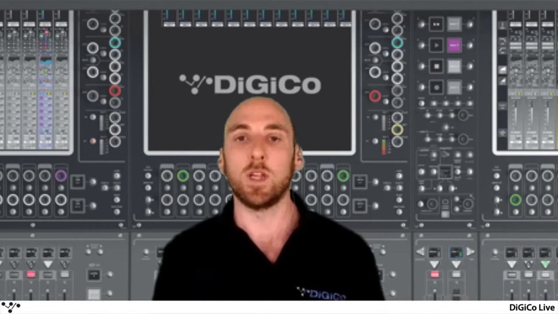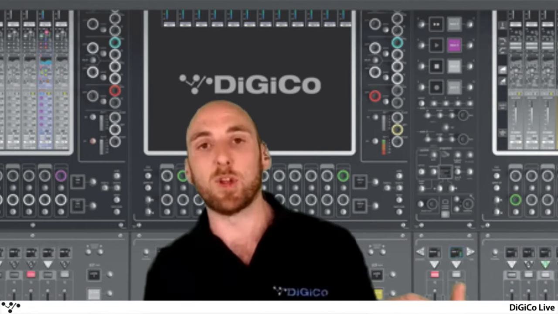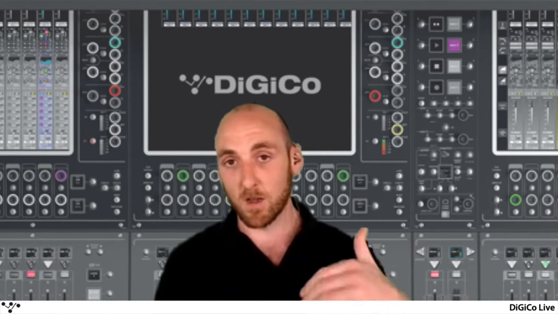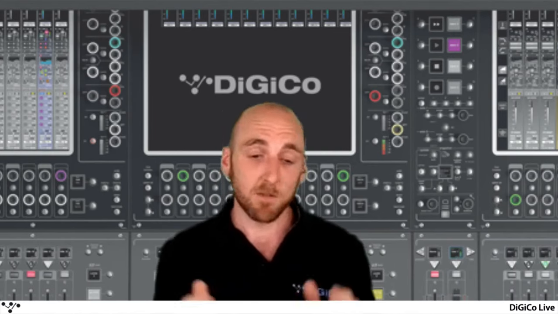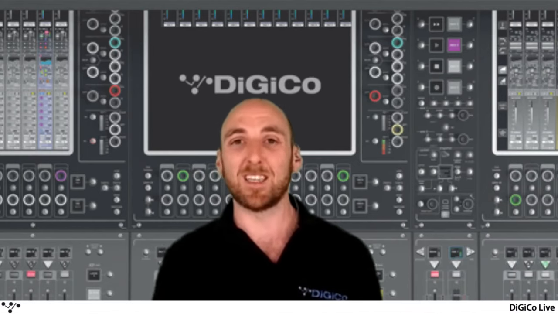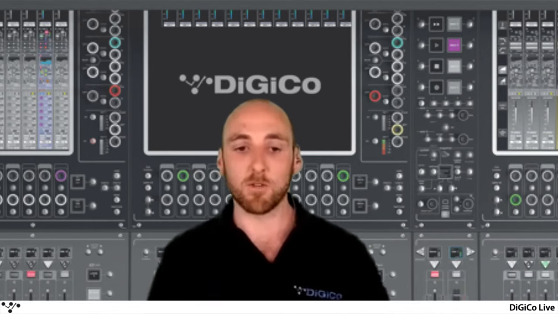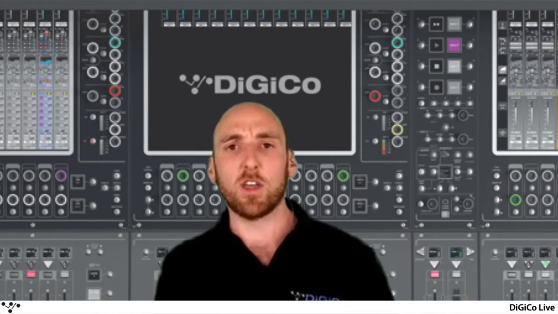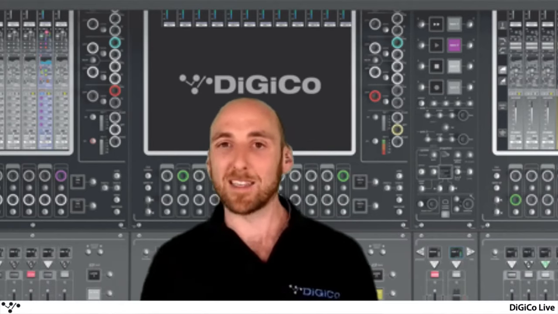Presets are an amazing tool inside the desk. You can save them separately from your session, take your presets away with you on a separate memory stick, convert them, take them from session to session, retaining all of the information that you've set up on inputs, outputs, and so on and so forth. Fernando, how can we have a look at setting this up on an individual channel basis?